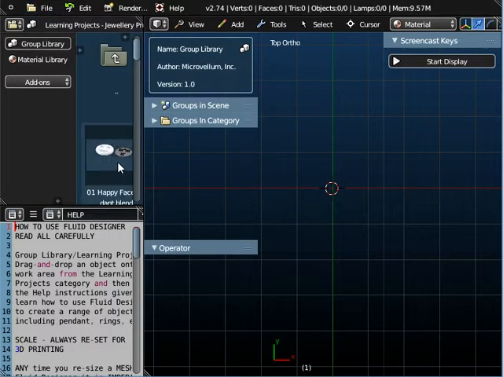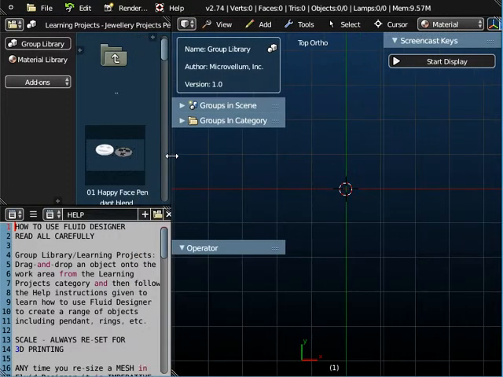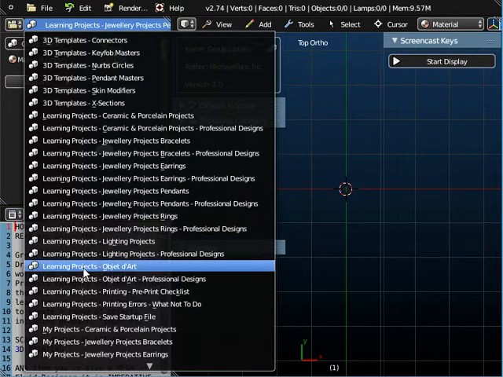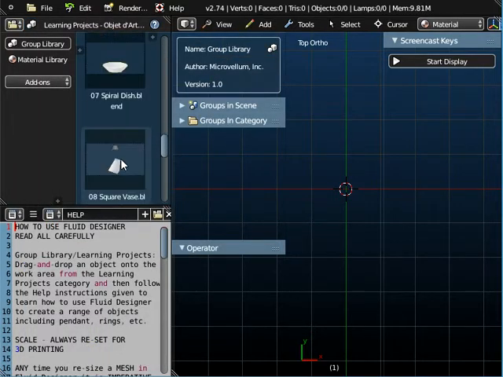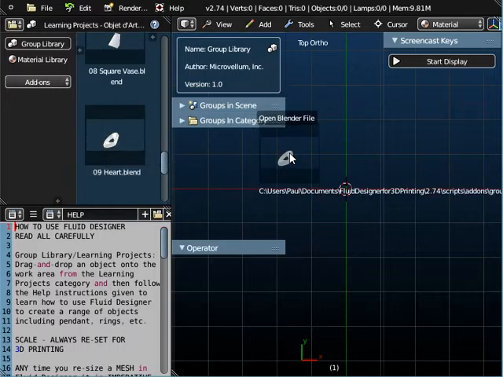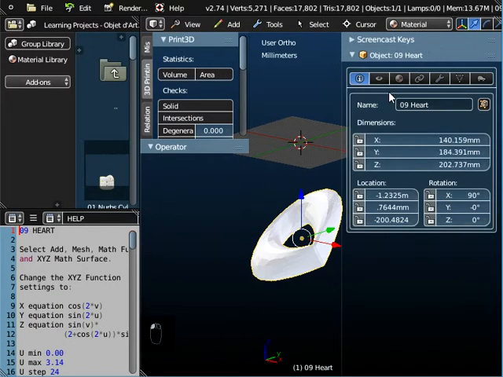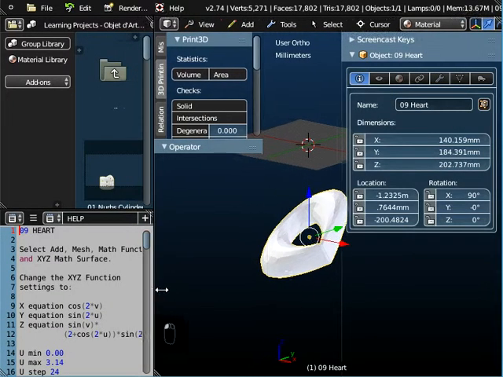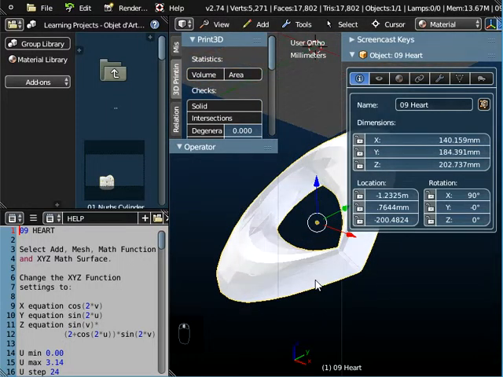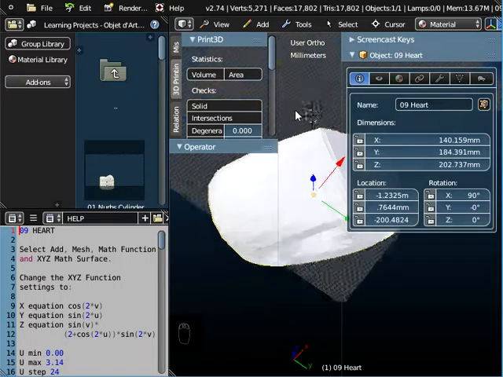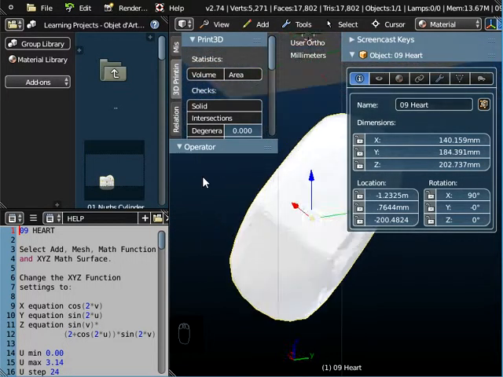So if you start FluidDesigner up, and if I just open this panel up a little bit, we need to go to Learning Projects Objet. We're doing lesson number 9, so I will drop 09, the heart shape, onto the workspace there, and again I'll just open this panel up. So this is the object that we're going to create. It's, as you can see, a kind of heart-shaped object.